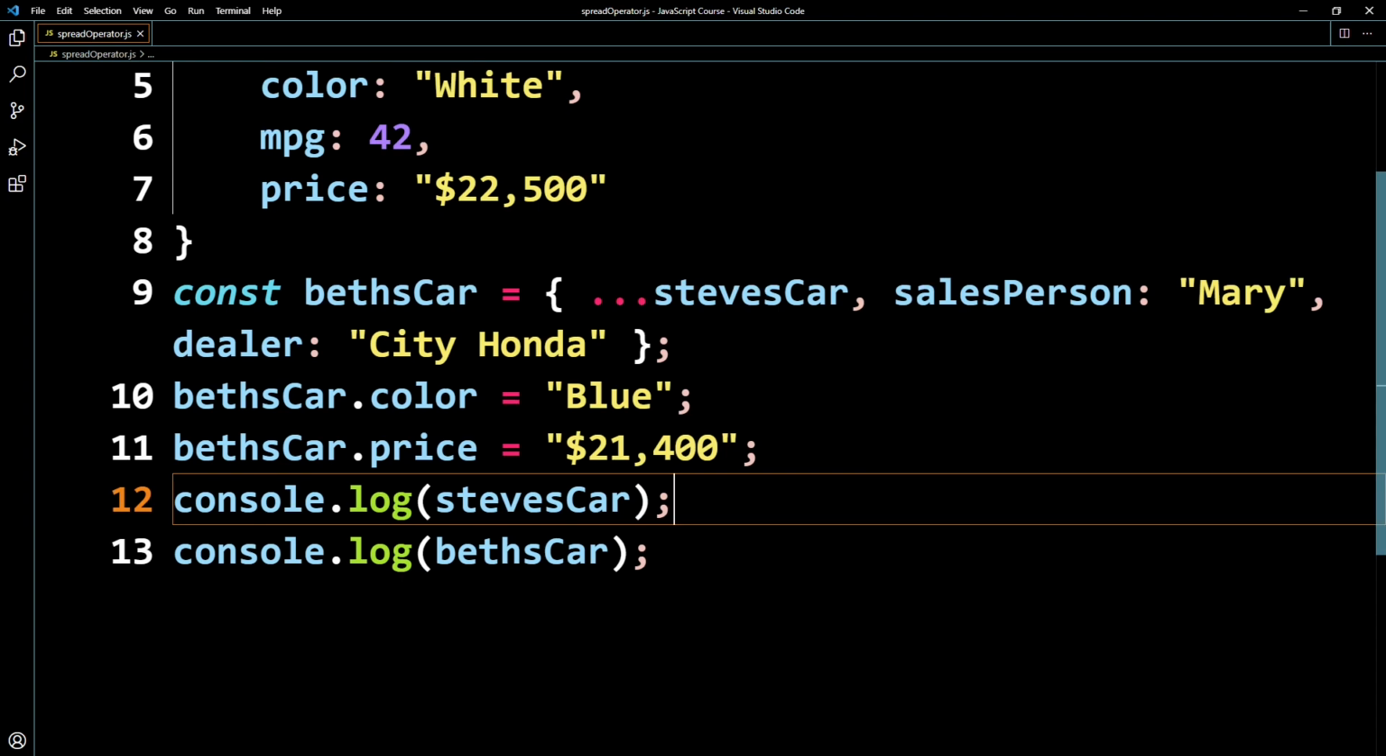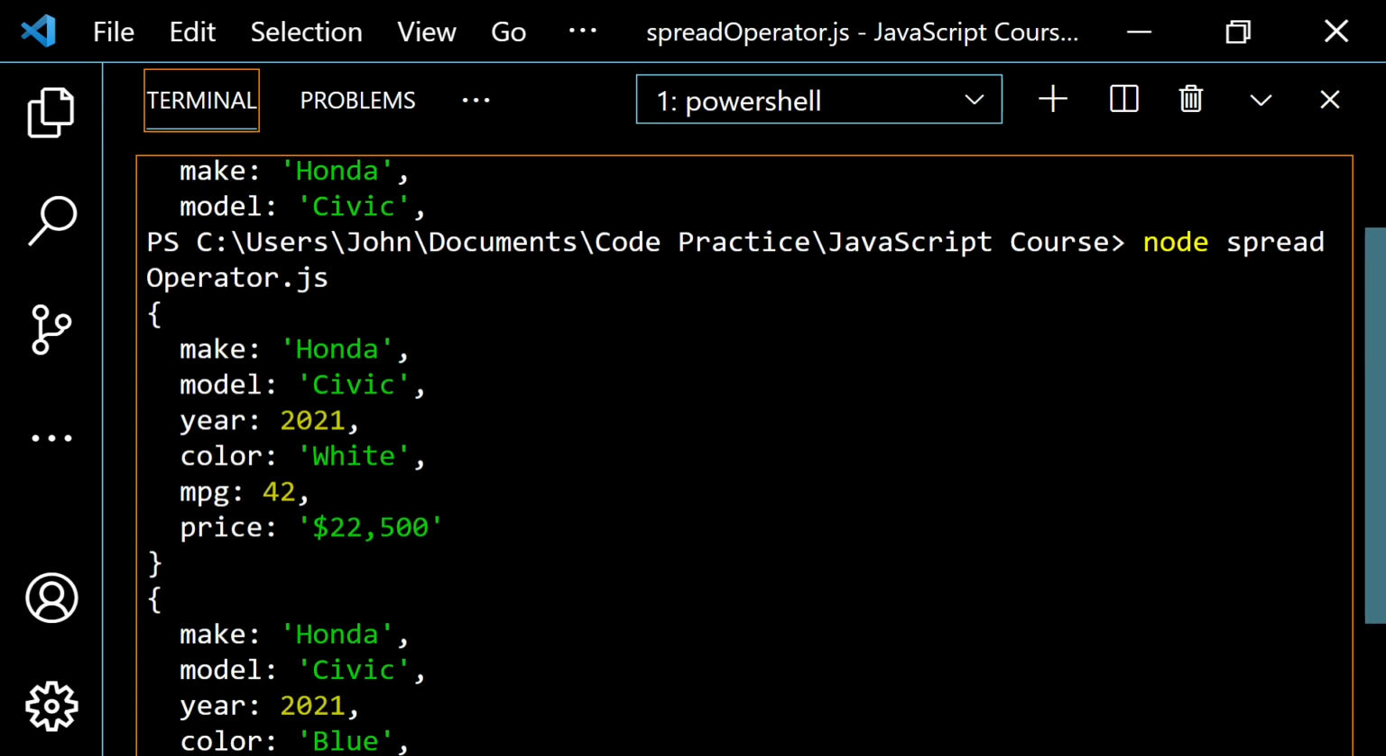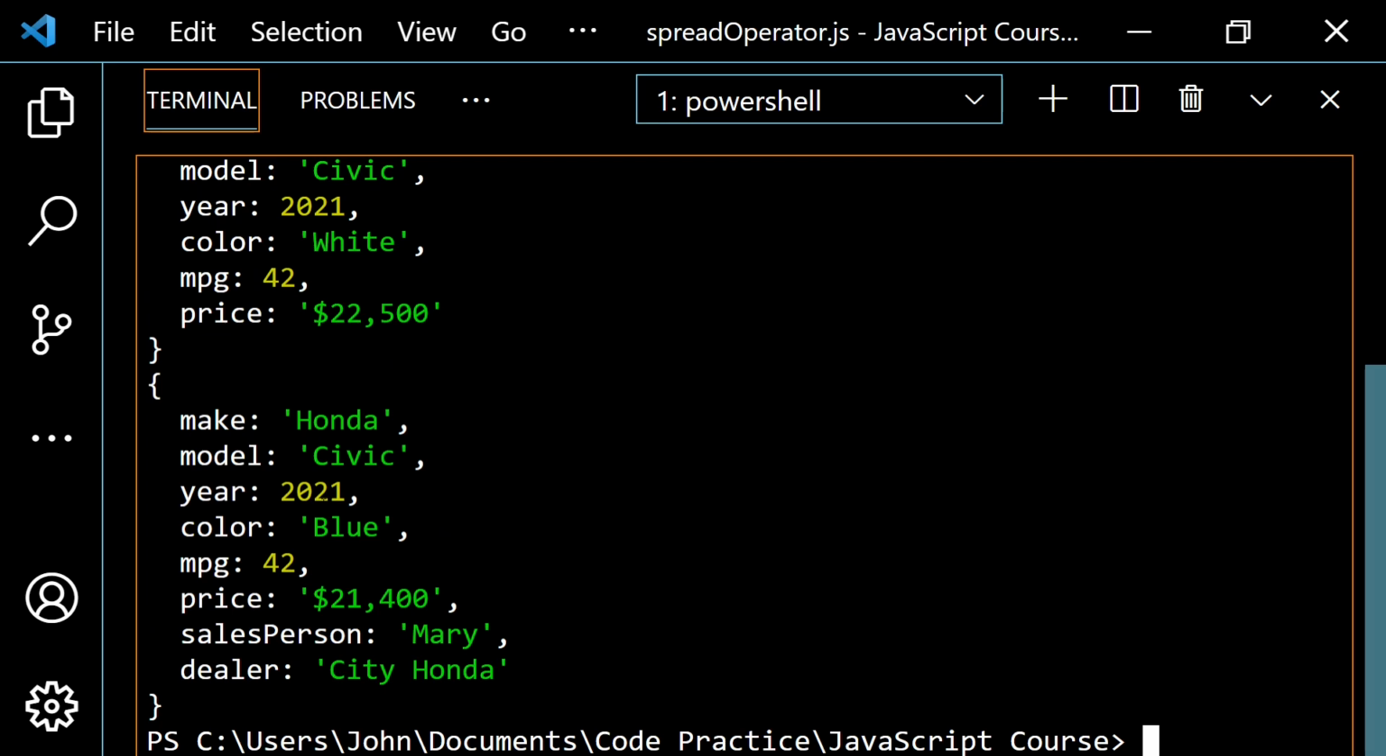So let's pop this open and let's go ahead and run this guy. So you see up here, you have the first one. So he's got a Honda Civic 2021. It's white. It's getting 42 miles to the gallon. The price is $22,500. When we get to Beth's car, it's still a Honda Civic, year 2021, but now the color's changed to blue, same miles per gallon. The price is $21,400, but now we've added in a salesperson that's Mary and a dealer that's City Honda.